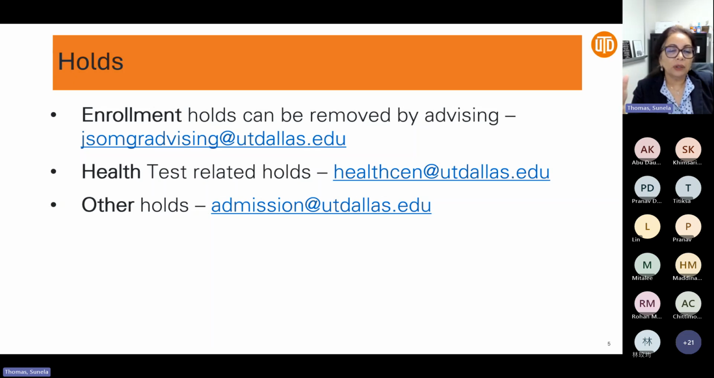If you see a hold, typically we remove the hold for first semester students, but if you still see it in there, just email JSOM grad advising, and you can give them a screenshot of your hold, and they will remove it. If you have any health test related hold, you have to specifically email the health center. The email address is also on the screen. If there is any other hold that you see, then please email the admissions team regarding that.